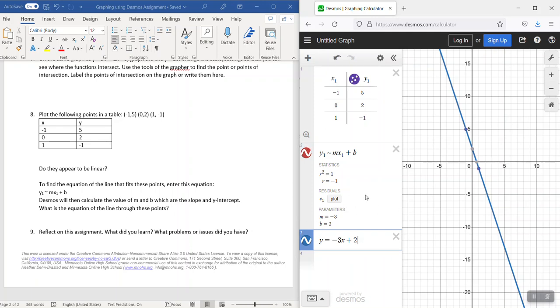So again, these are some of the basics that we will be using Desmos for throughout the year. If you have any questions about this, please let me know.